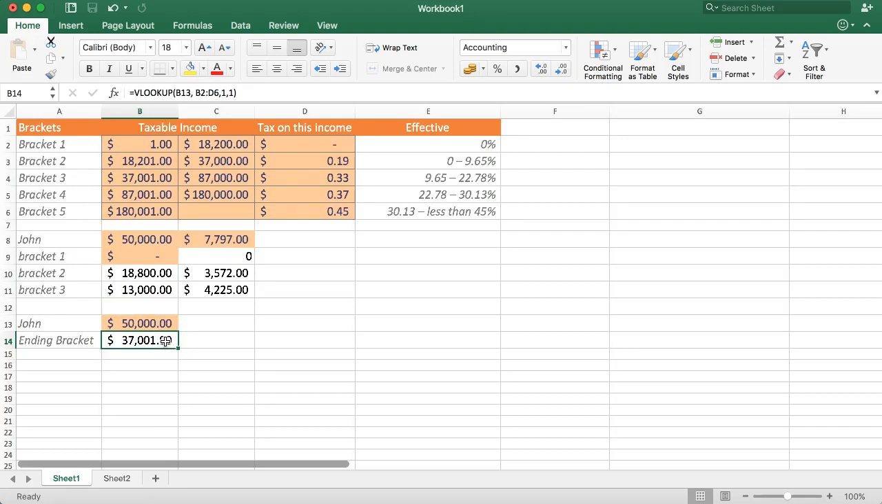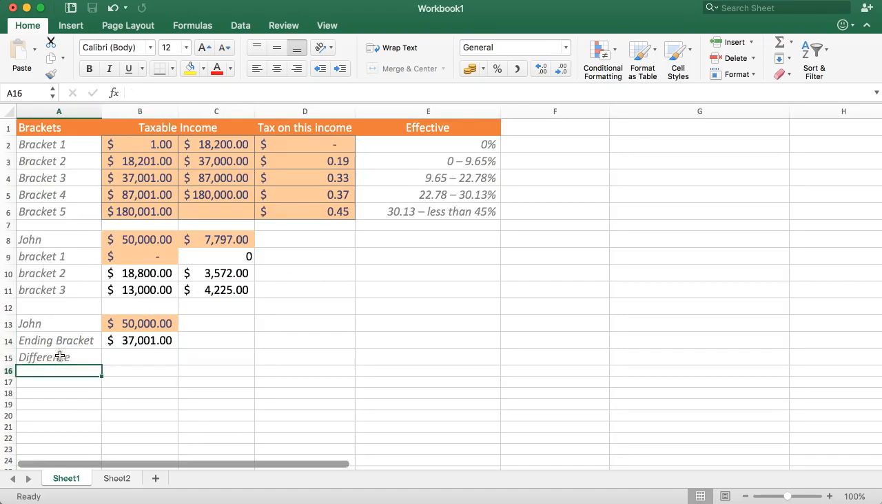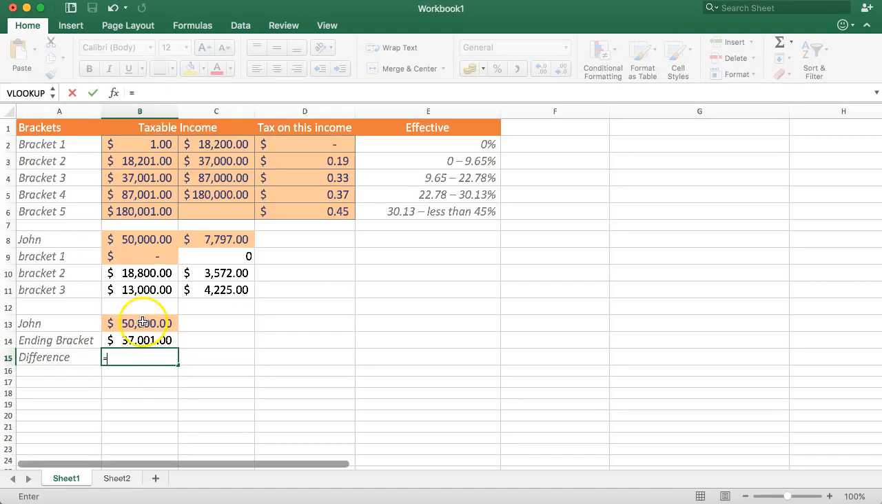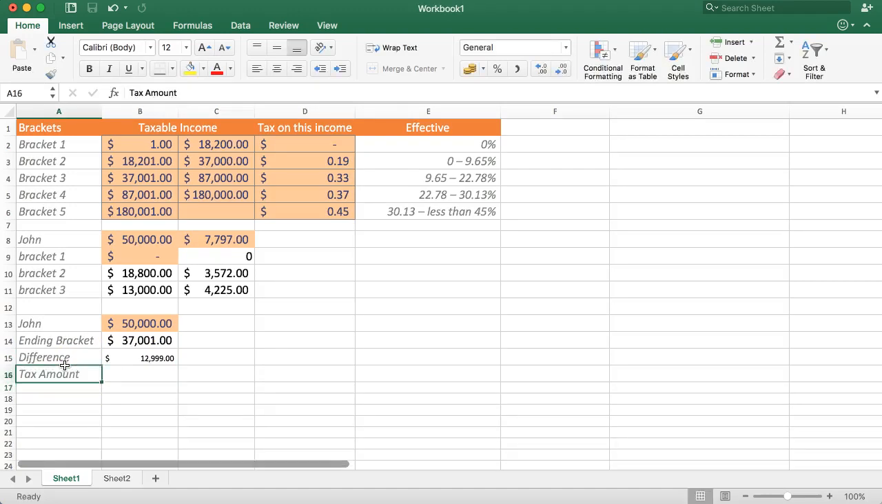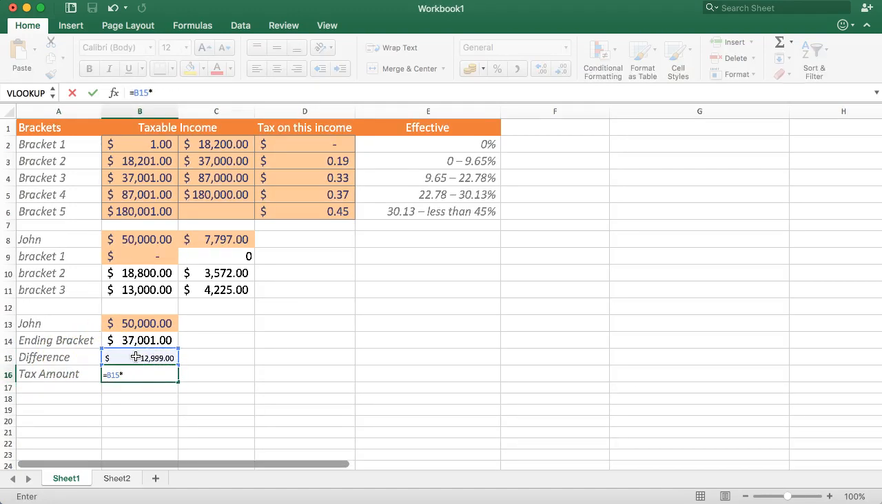Why did we do this? Once we know this value, we know that here's the ending bracket. So we now only need to figure out what the difference is. The difference is a formula: 50,000 minus this amount is 12,999, and that 12,999 should basically be multiplied. So what is the tax amount? This tax amount will be this multiplied by, we would say this, yes.